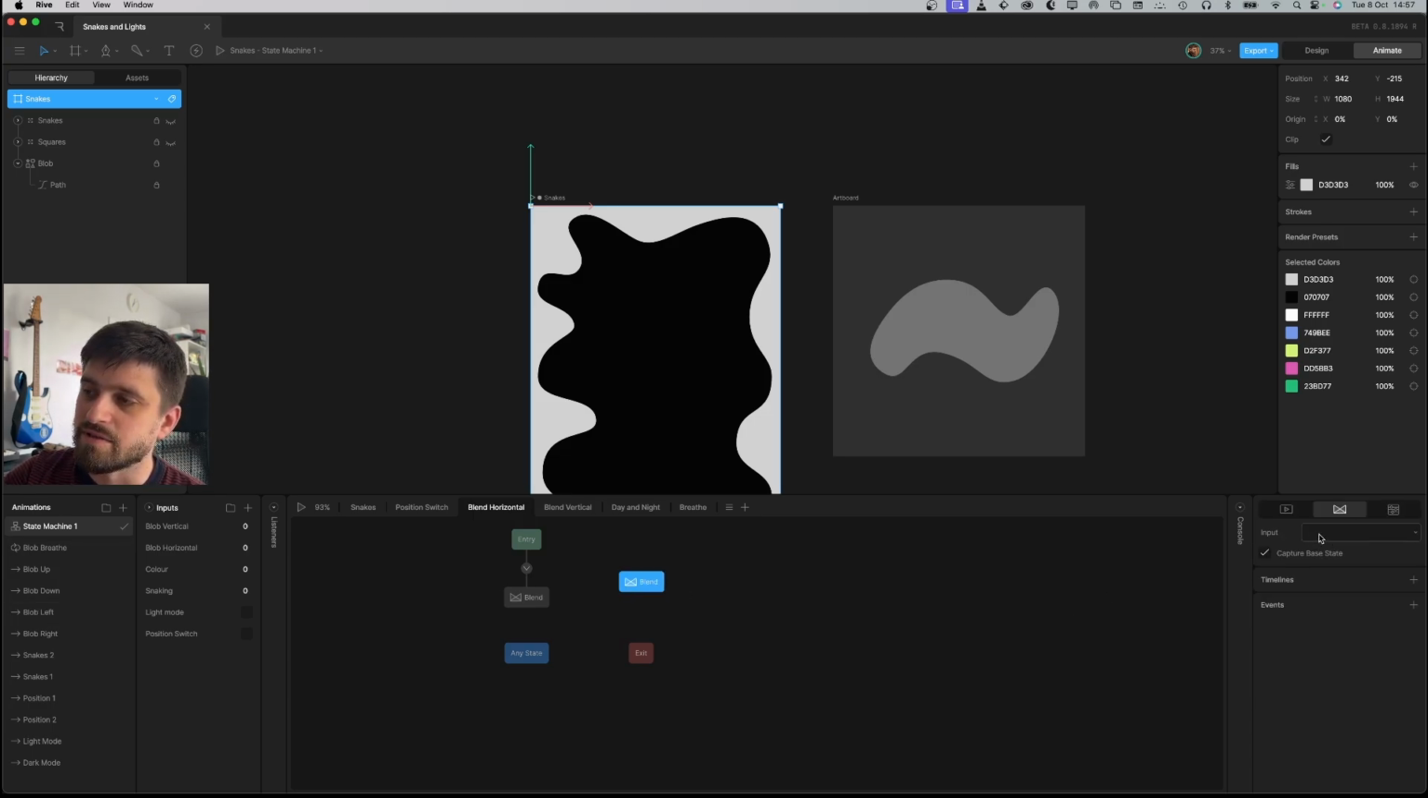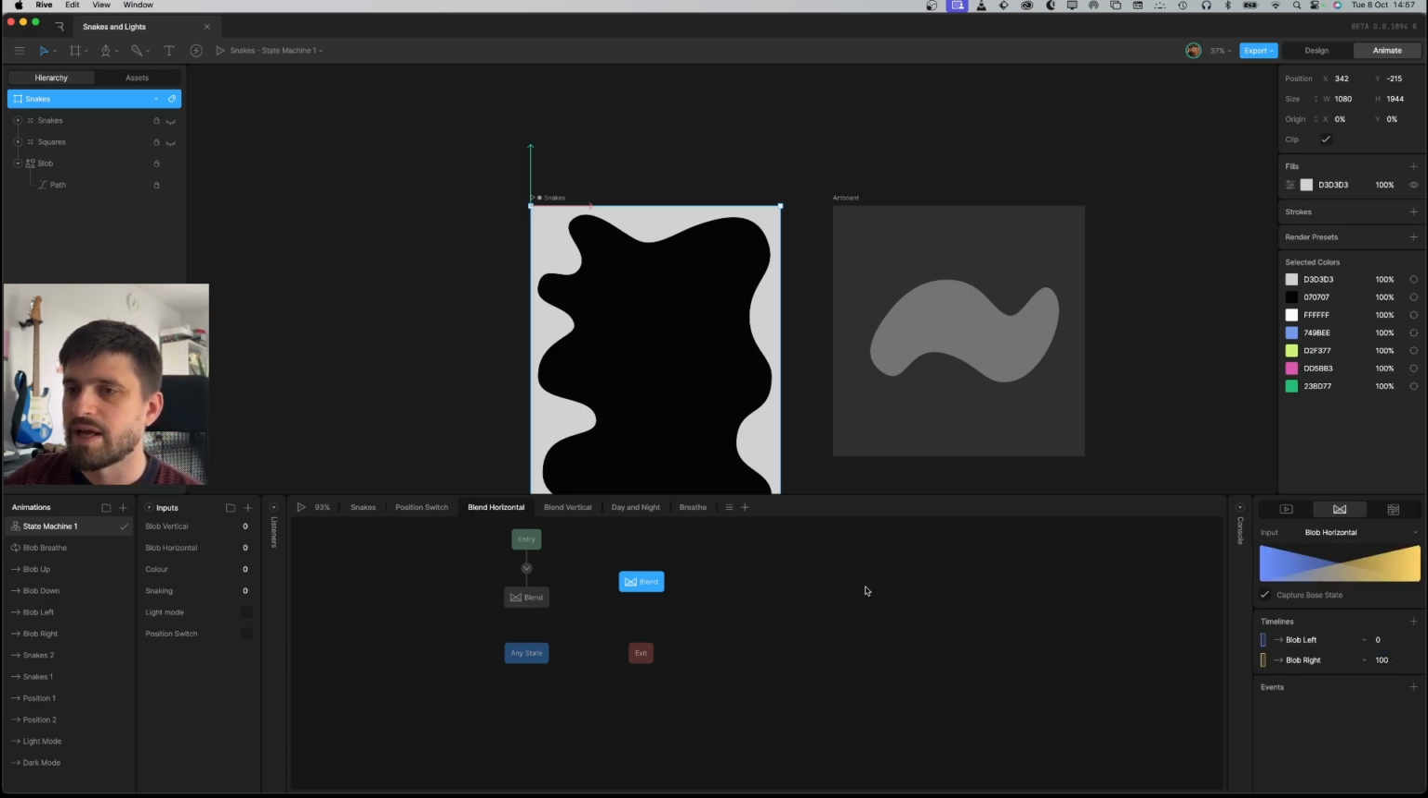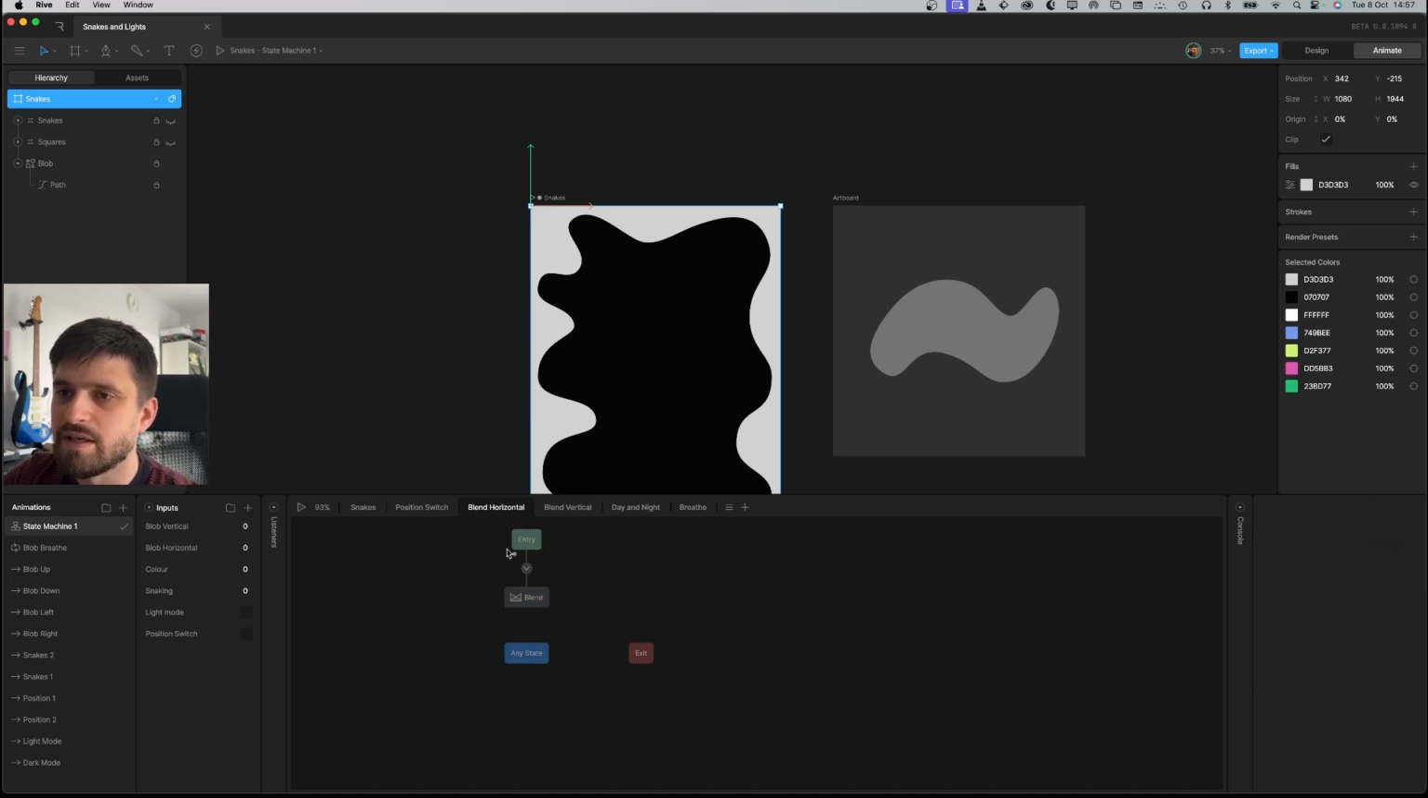And that allows me to select an input. So in this case, I want the horizontal input, and then create two timelines here. And we've got our left and our right. And we want to set right to 100 and left to 0. And you can see that this is then going to blend between those two states. So I've just drawn a line from entry through to blend. So we'll delete this new version of it.